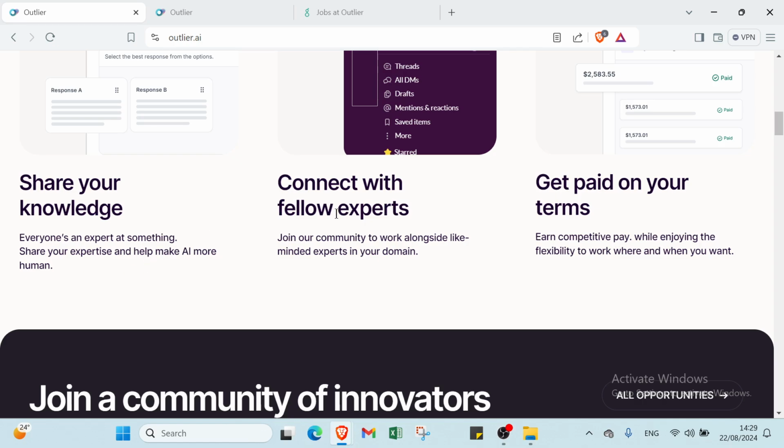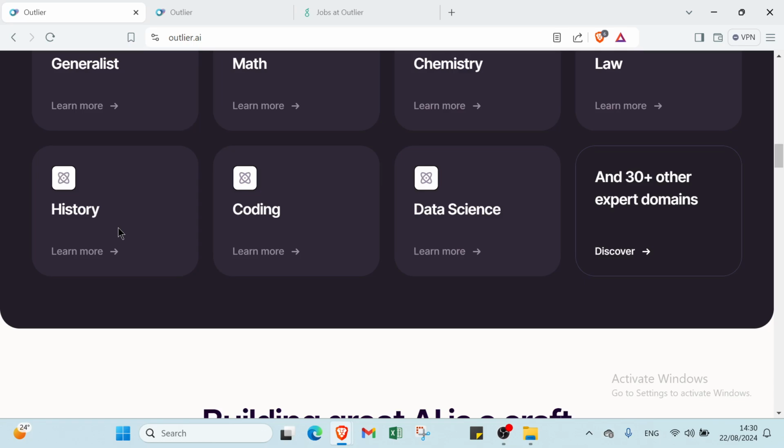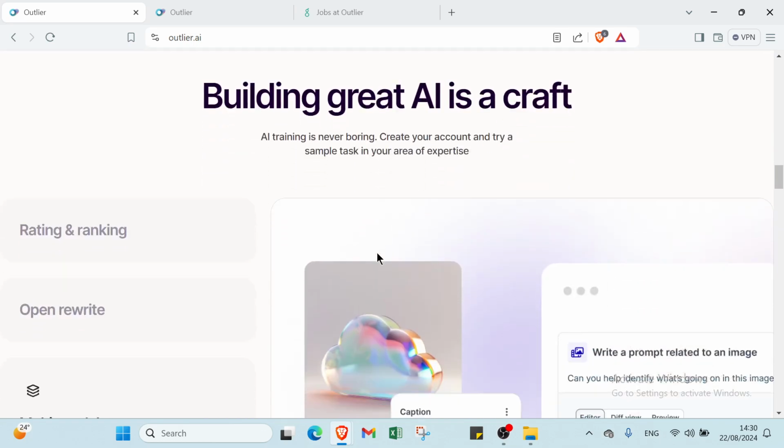Then you have connect with fellow experts. Join our community to work alongside like-minded experts in your domain. Get paid on your terms: earn competitive pay while enjoying the flexibility to work where and when you want. Then we have join our community of innovators. Our EA trainers come from all backgrounds and have expertise in everything from organic chemistry to creative writing. The first one is generalist. Then we have math, chemistry, and other domains like law, history, coding, data science, and other expert domains.